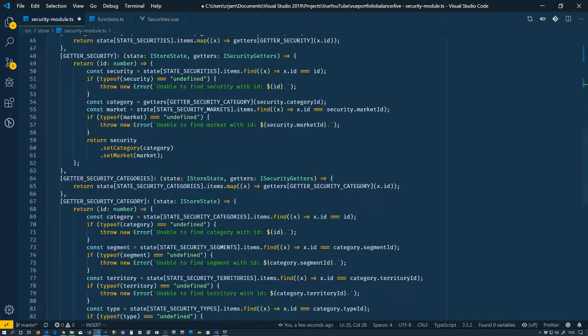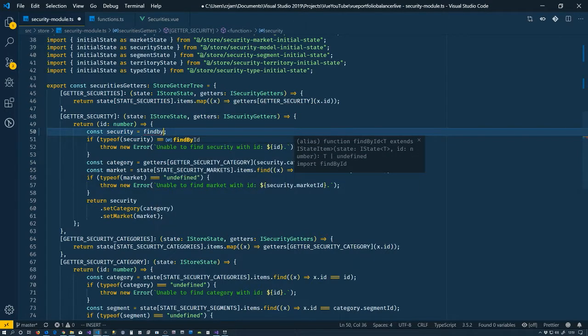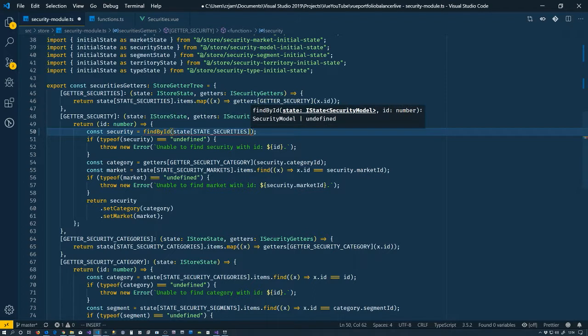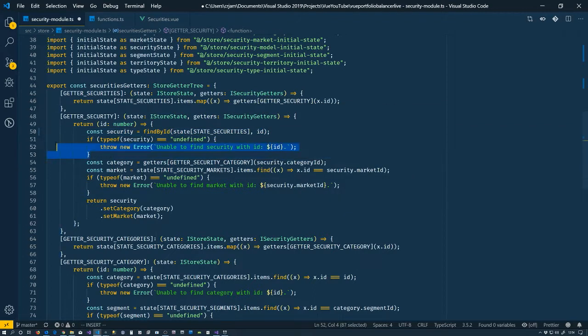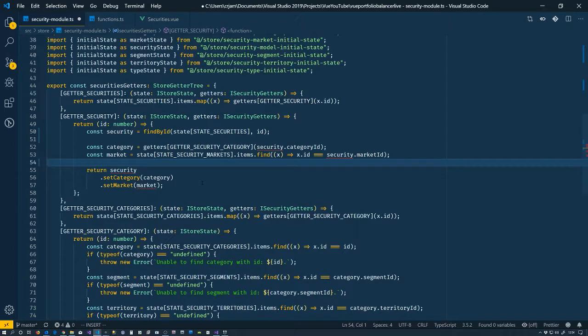So we'll come down here for, first off, would be the security. So now security just becomes, we'll want that state. But now we don't have to type all this mess. We just find by ID, look for that state, and get that ID. One other thing that we're going to do is deal with checking if things are undefined differently.